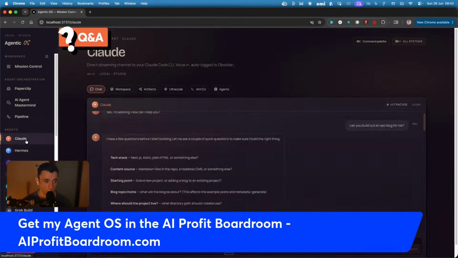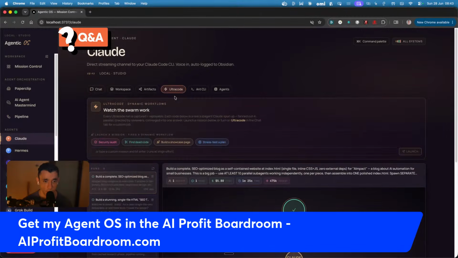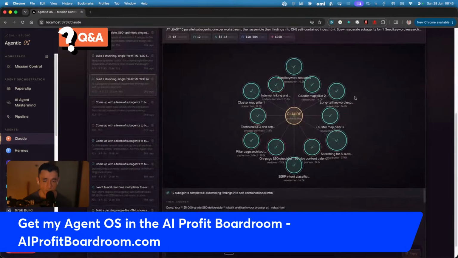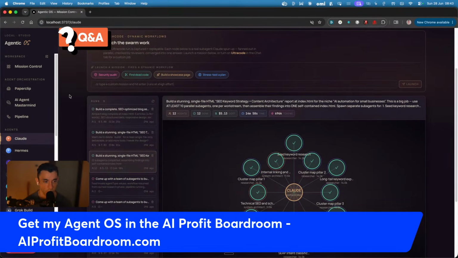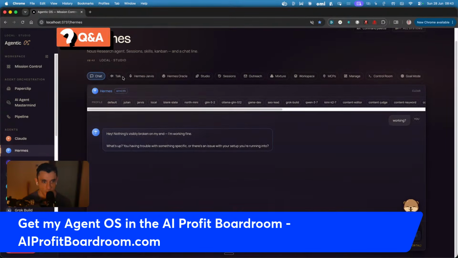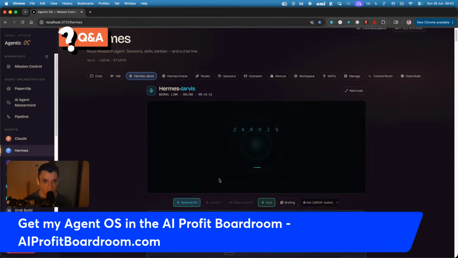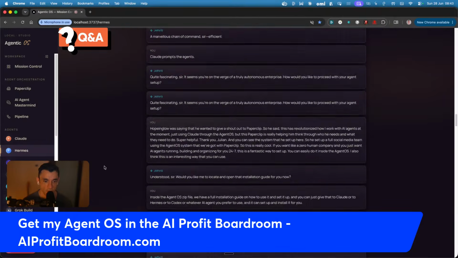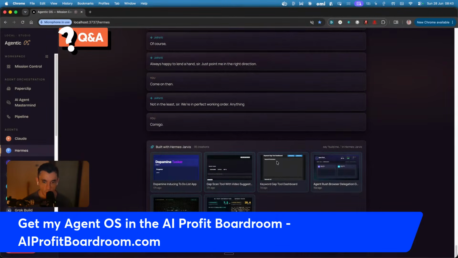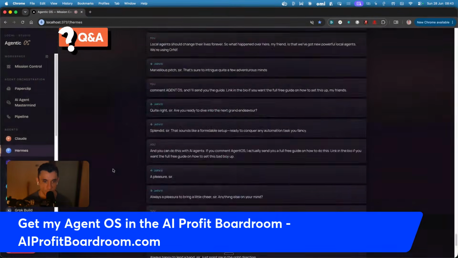You can also see, for example, we've got Claude, we've got Ultra Code built in there as well. So you can use Ultra Code whenever you need to if you prefer to have swarms of agents working together. We've got Hermes Agent where you can chat with it, you can talk with it, you get a voice activated version of it inside this section, and you can see the full conversation. Plus, you got all of the stuff that you built with this as well, which is pretty cool.